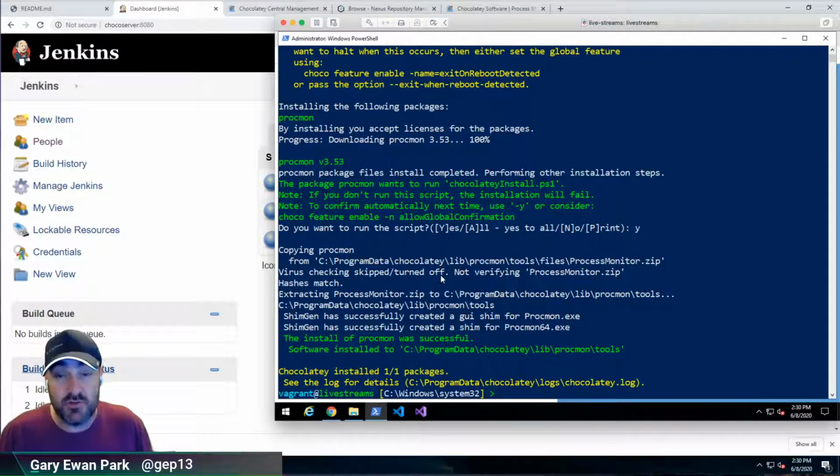Hopefully this has been useful. It's a very, very brief overview of the Jenkins setup. There's lots more that you could do in here, but again, we've given you the bare minimum to get started.